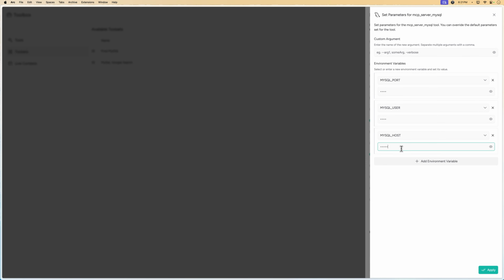Let me show this one. 1 and 2.168.1.0, whatever it is. And my secret for this one, password is 1234, and then my database for this one is something different, right? Let's say products. Okay. So now you apply.